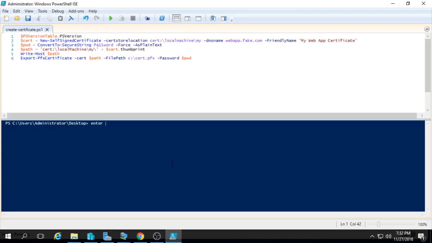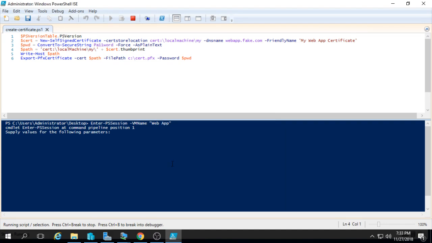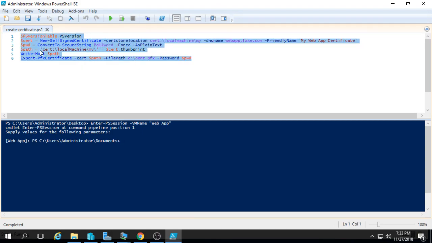So Enter-PSSession, VM name, web app. This will not only create my self-signed certificate, it's also going to export it for me at the same time. The last line exports it. Guys, in real life, when you export certificates, you really should export them with a password, so if someone gets a hold of that certificate, they can't do anything with it.